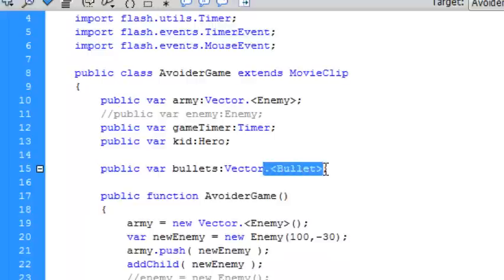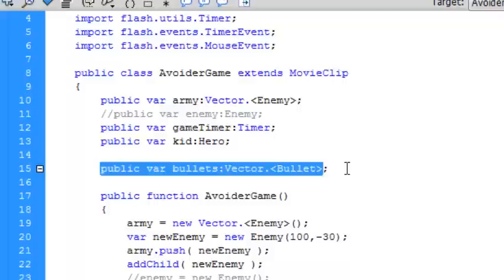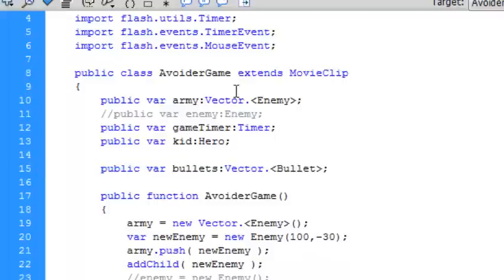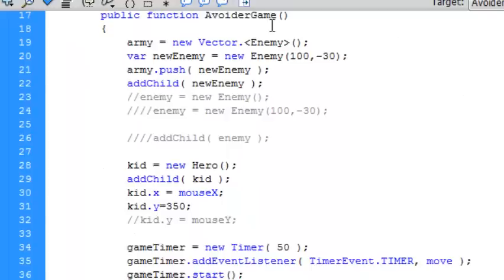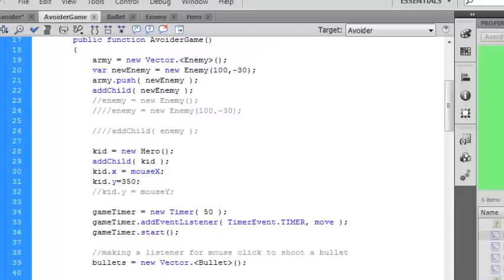He's of type vector, and by declaring his type here, we're going to make our vector work a lot faster, which is important in a game like this. So we say Vector.<Bullet>. That way we know that this vector is only going to contain bullet objects. So we declare our vector up here outside of our constructor.